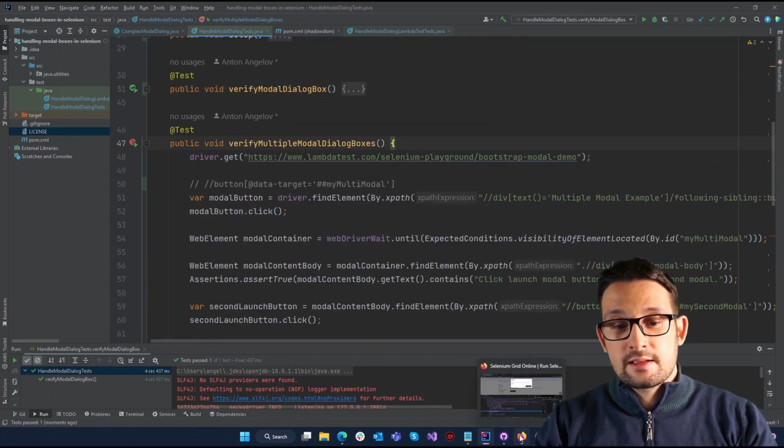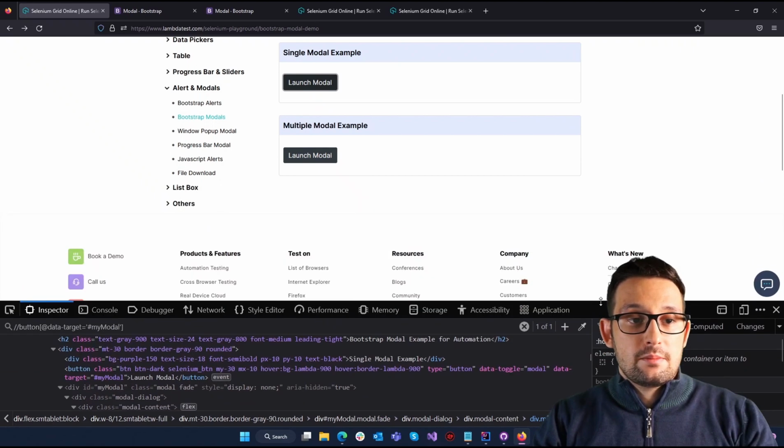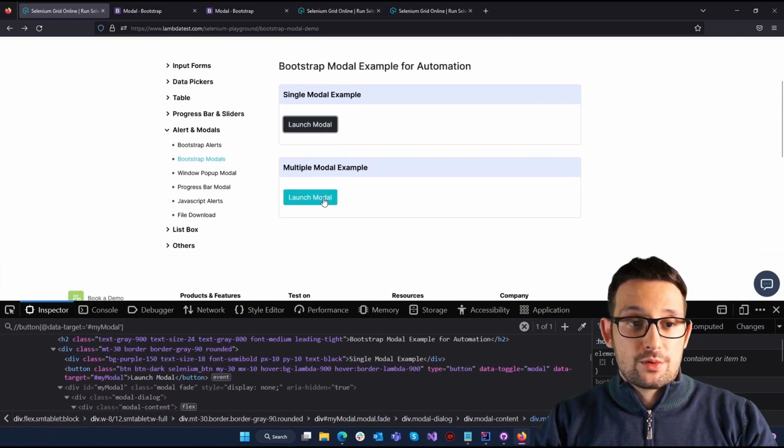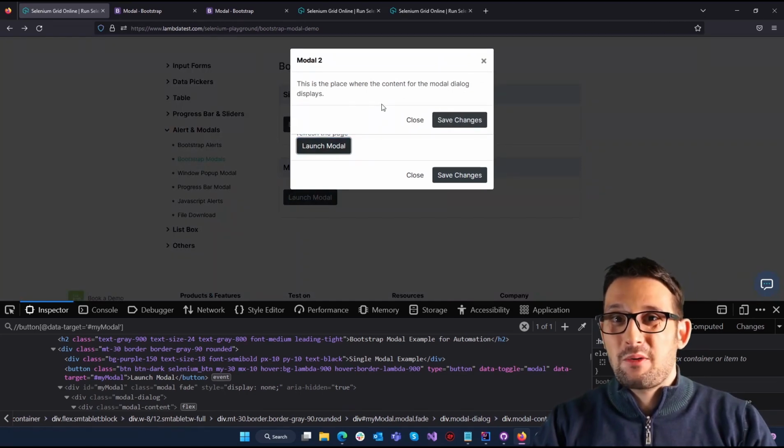Now, let's discuss the second, more complicated scenario, again on the same demo page. It's a more complex modal dialog box. In this case, as you can see in the modal content body, we have a second button that will trigger a second modal dialog box.